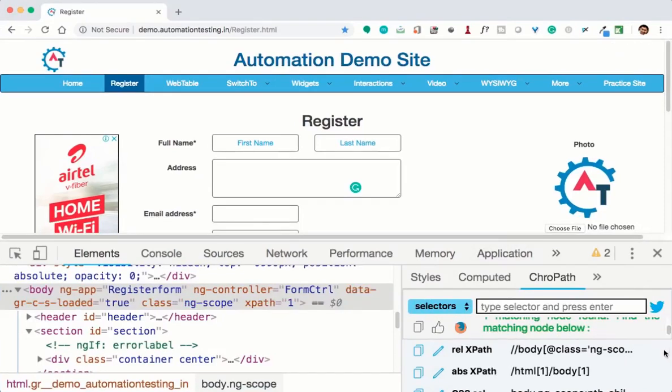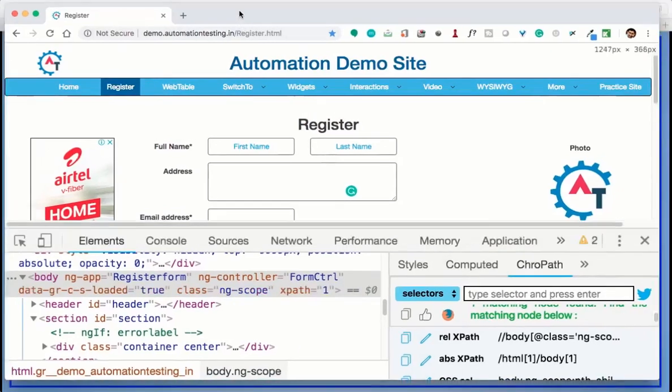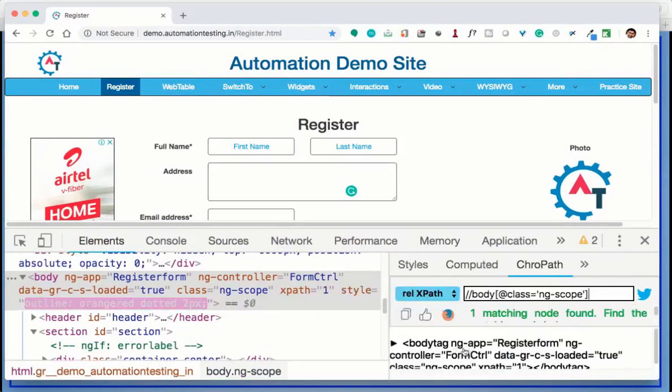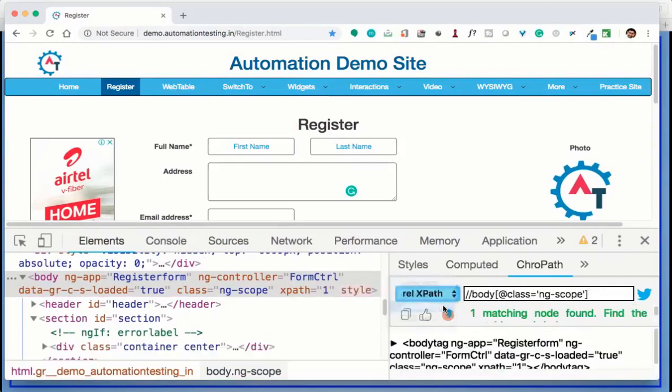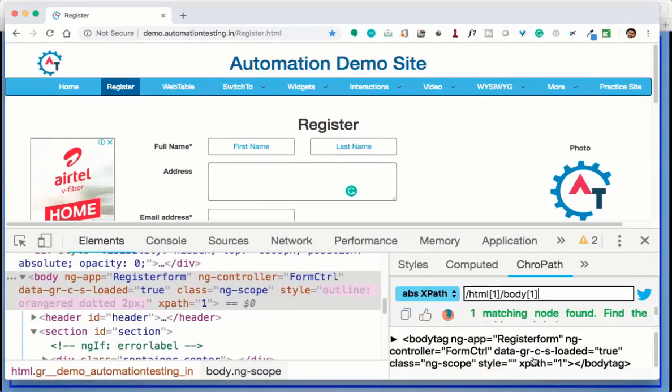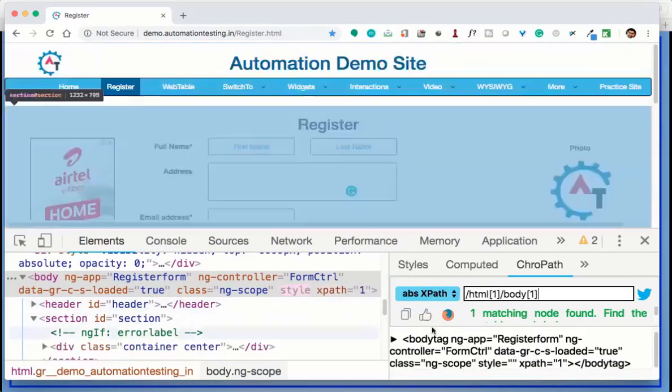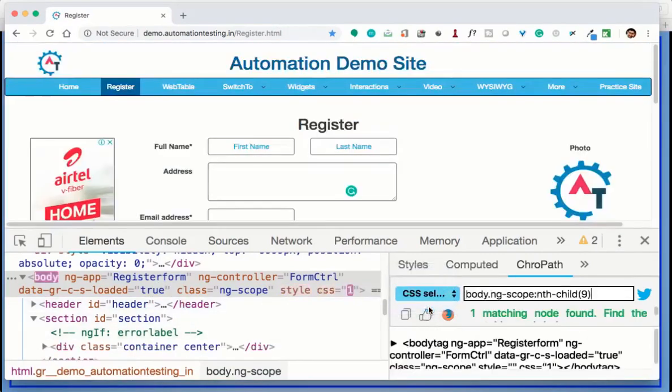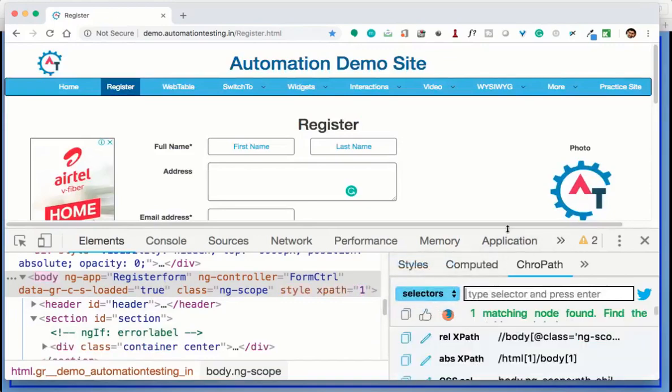Come down. I think there is some issue, not with the browser, but with the extension. So you see relative xpath, absolute xpath, and I think CSS selector, yes, CSS. You will find relative xpath, absolute xpath, which means that particular element, and then CSS selector. So, the selectors, how can you find that element? Okay.